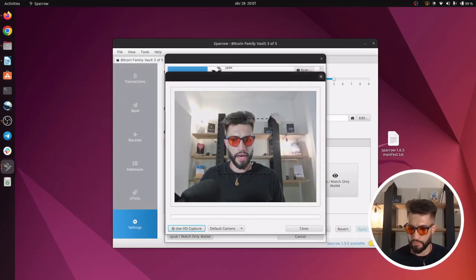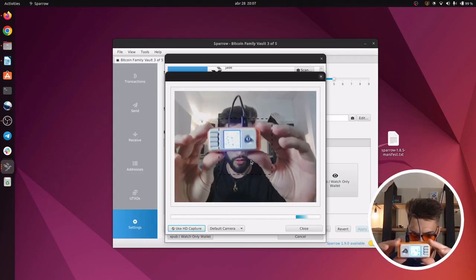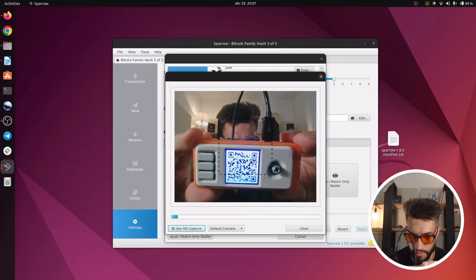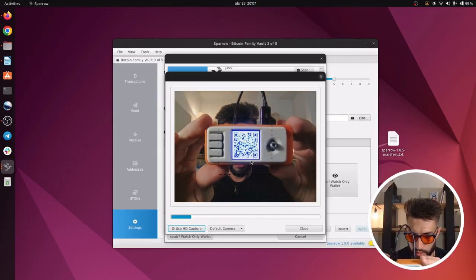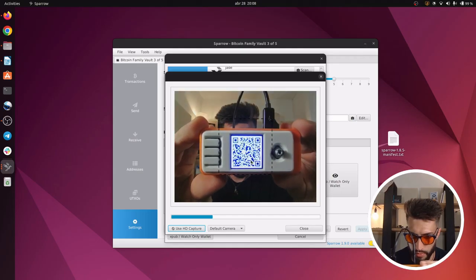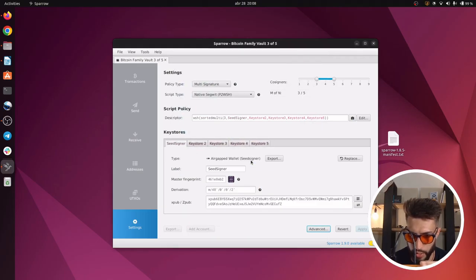Okay, I now have my QR code ready for the public key, and I'm just gonna show it to my camera like this. And as you can see, it is loading, and that's it. We now have the first signer in Sparrow.